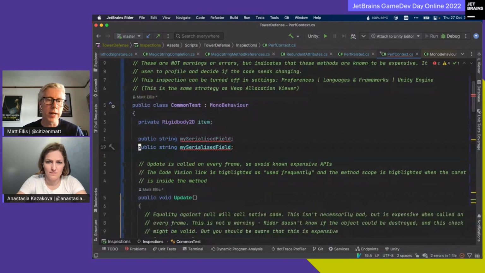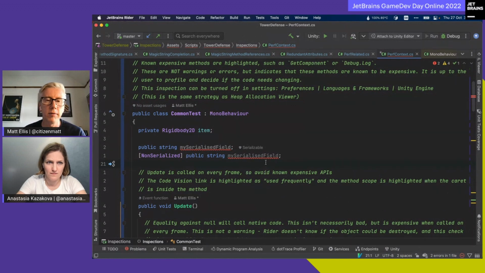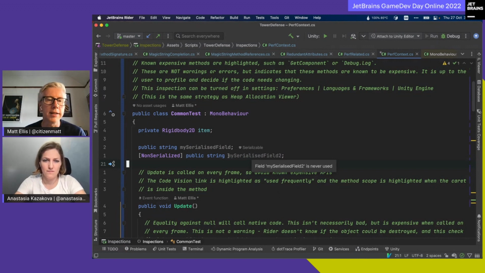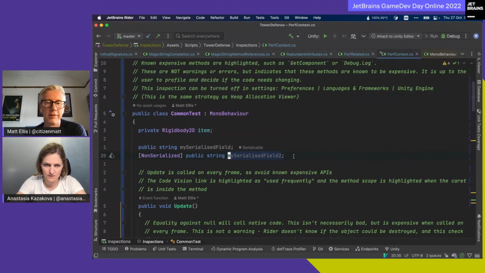A similar thing, if we have this with a non-serialized field, then it's going to have a different naming convention. It should actually tell me that should be capitals, but I think I've probably changed my rules too much now. And so you can have separate naming rules for serialized and non-serialized fields.